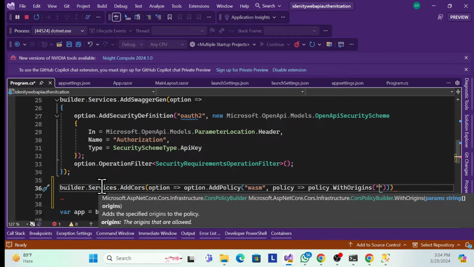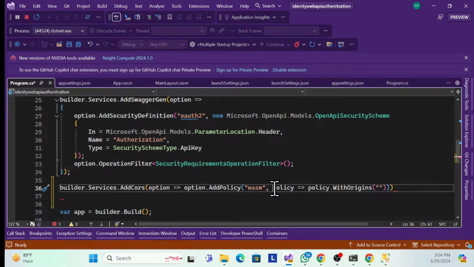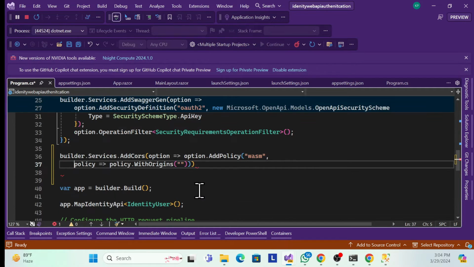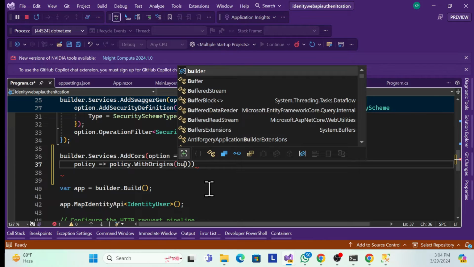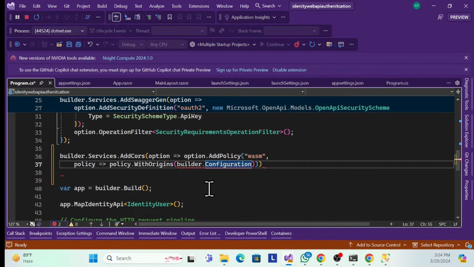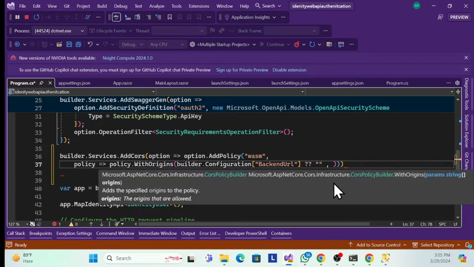Let me get it from our configuration file, because hardcoding is not the right way. So let me bring that back first, and here I will simply use builder dot Configuration dot, and specify our backend URL, right? First the backend URL and then our front end URL as well. If it is nullable, then we can assign the default one, and again we can add another origin.